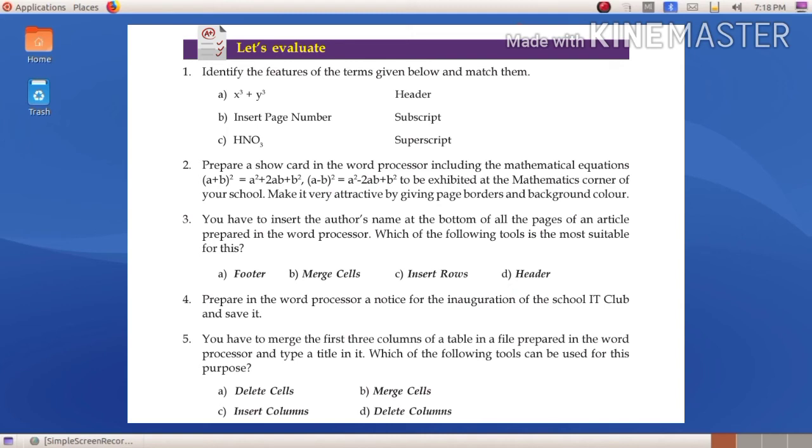Then there is the second question. Prepare a shortcode in the word processor including the mathematical equations (a plus b) whole square equal to a square plus 2ab plus b square, (a minus b) whole square equal to a square minus 2ab plus b square, to be exhibited at the mathematics corner of your school. Make it very attractive by giving page borders and background colors. Those who have systems with you can try this one.